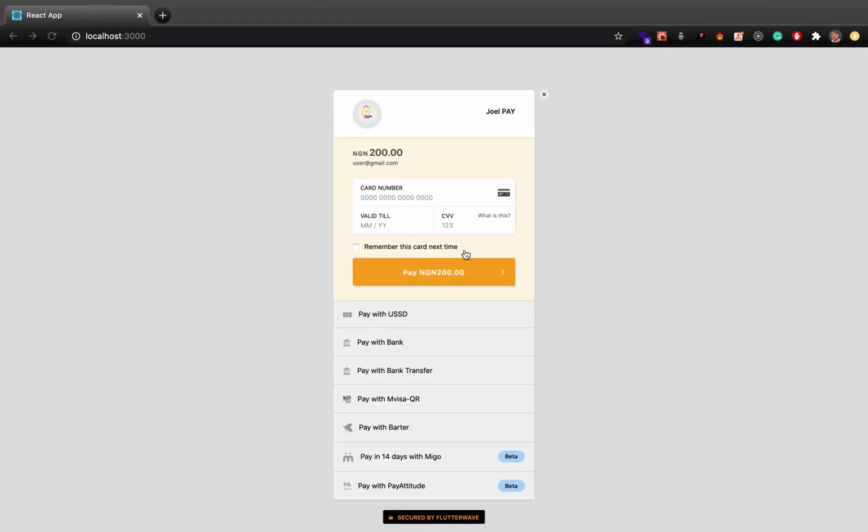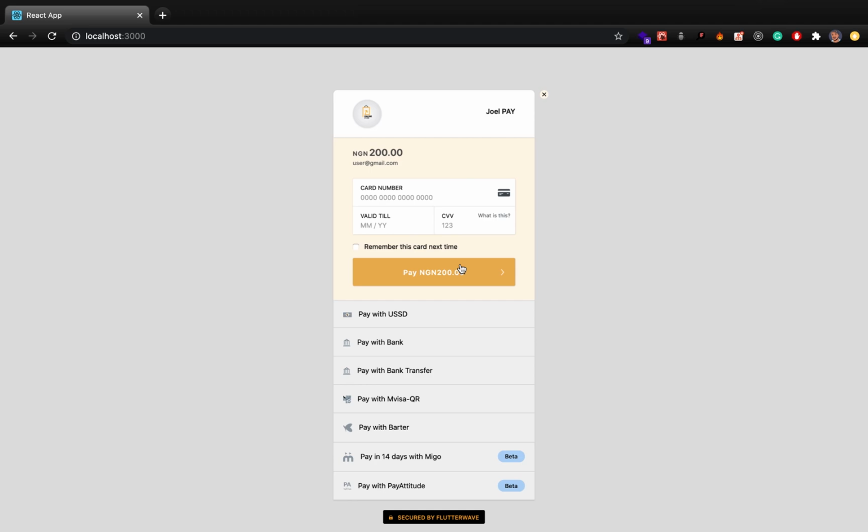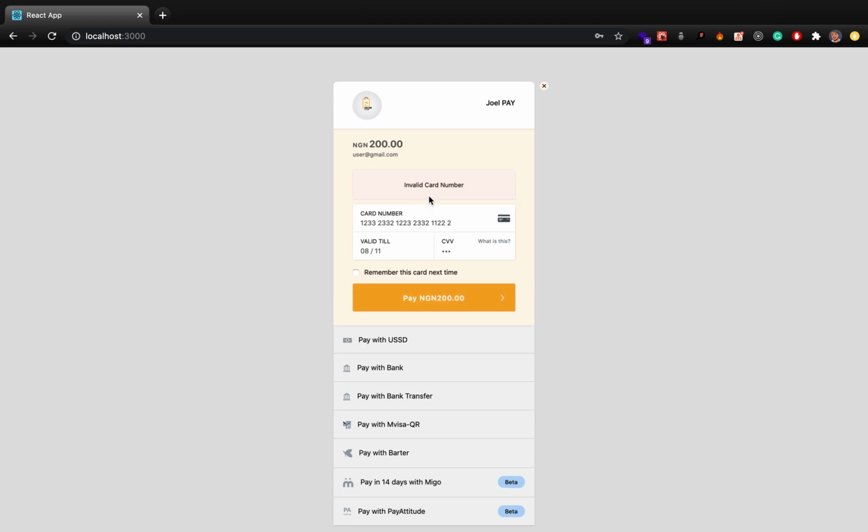So the description. You can add your card. This is actually a fake card. You see pay 200 naira there, and it's an invalid card, so make your payment.